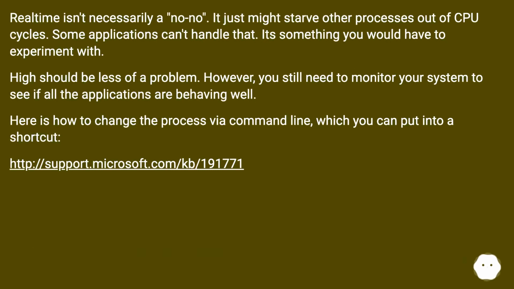Real-time isn't necessarily a no-no. It just might starve other processes out of CPU cycles. Some applications can't handle that. It's something you would have to experiment with. High should be less of a problem. However, you still need to monitor your system to see if all the applications are behaving well. Here is how to change the process via command line, which you can put into a shortcut. This URL.